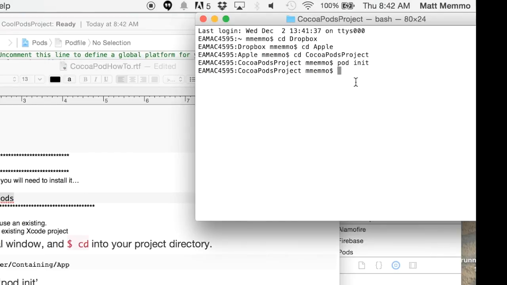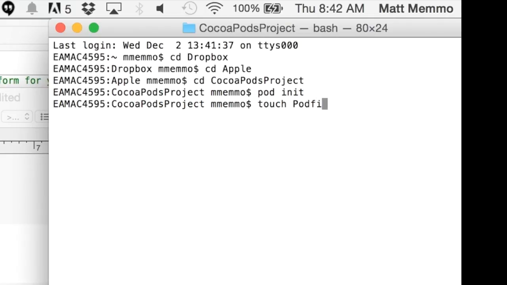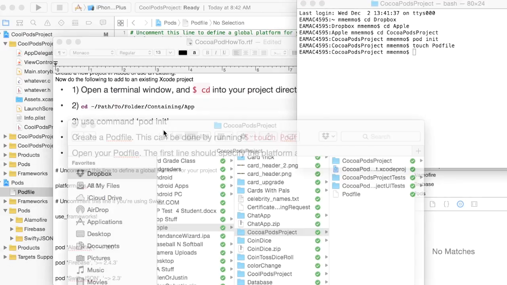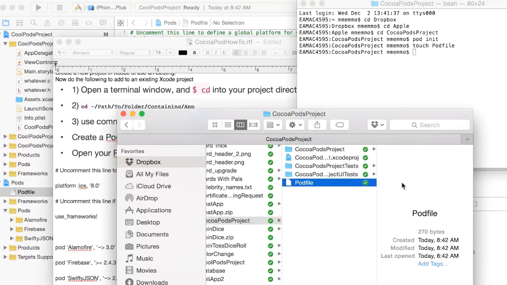Now we're going to say touch Podfile, which is the name of that file. And that's good. That just kind of sets up the file. And so next is the time where you can actually open that file. So you can double click on it.